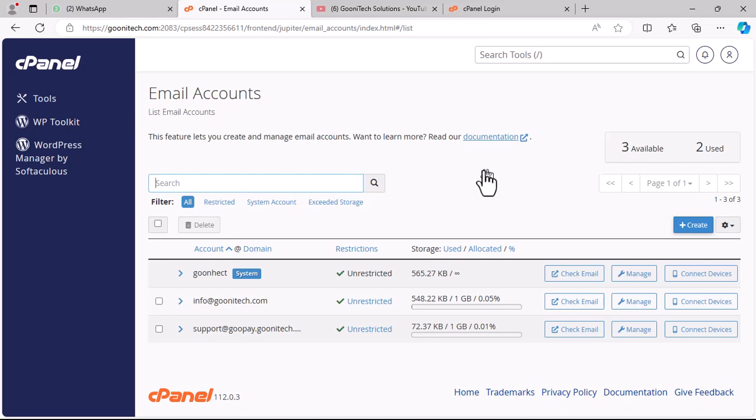I think in this hosting plan, I can create up to like 10 different official email addresses. So you can see I've created just 2 email addresses on this hosting plan. All right, so we can see the first email address I have is info@gunitech.com. I also have support@gupi.gunitech.com. Of course, Gupi is like a subdomain. We're going to see what a subdomain is shortly.